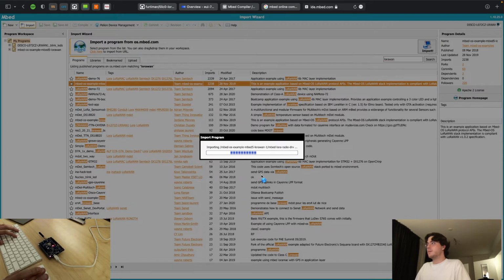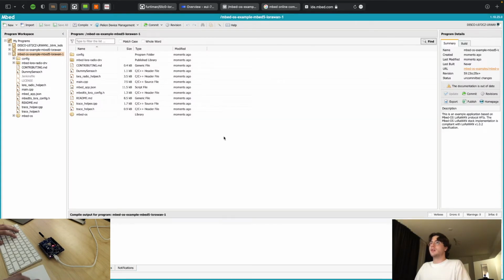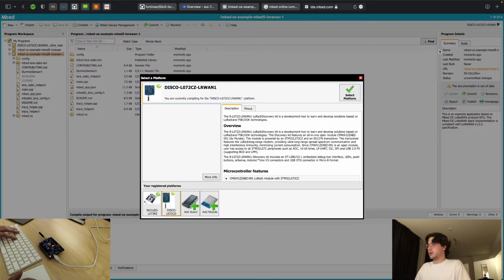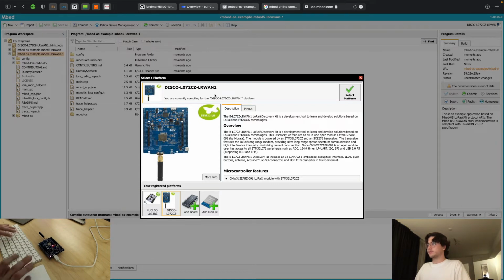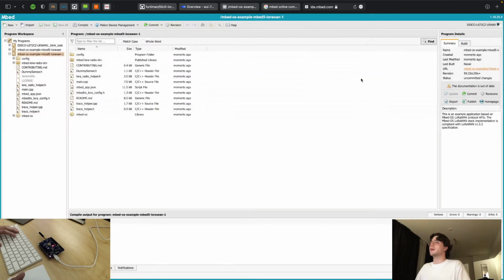Takes a while. Okay, so now we are inside our project. It already knows that the target we are using is our discovery board. If it's not configured for you, you go there, you add board, and you search for this one and add it, and the compiler will know that this is the target you're compiling for.